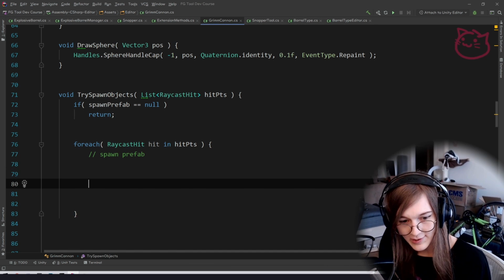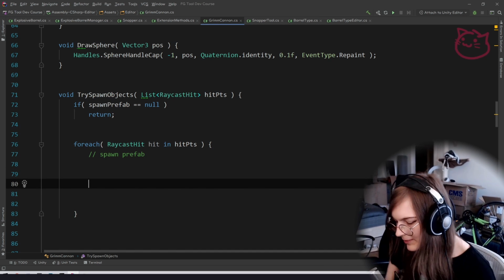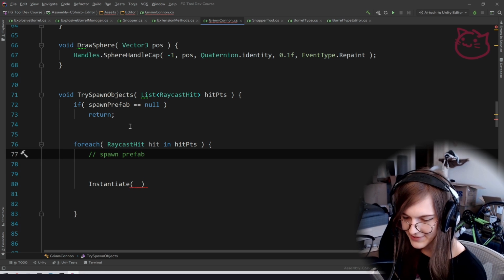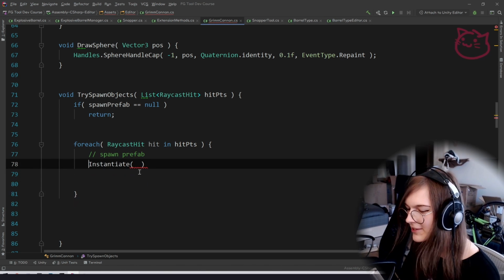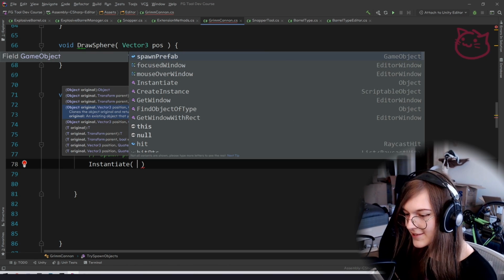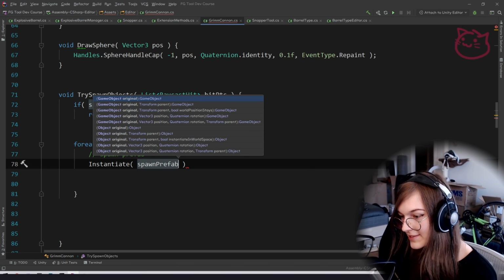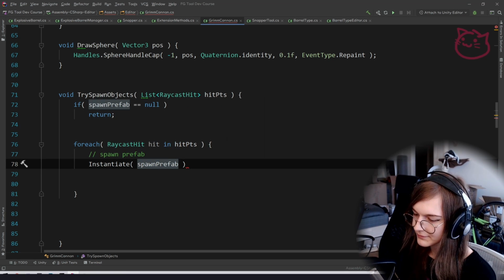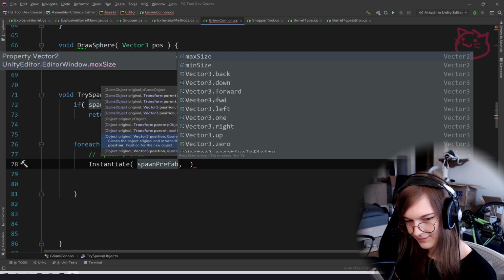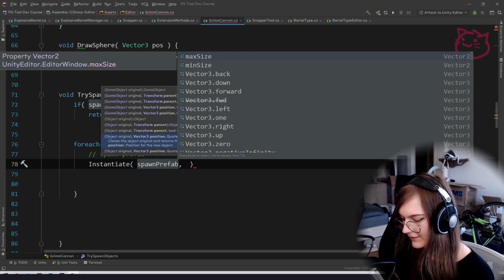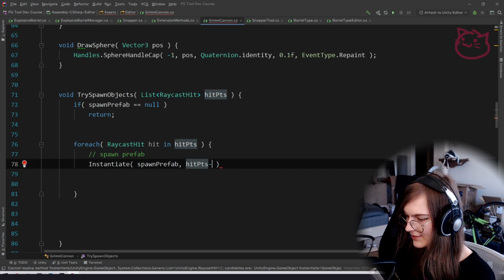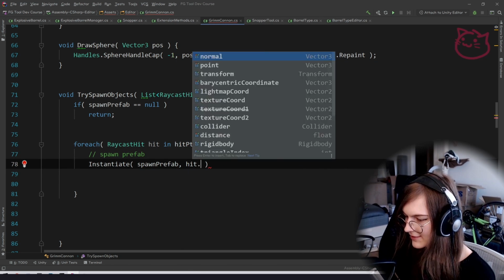So there are various ways of spawning objects, right? You are probably mostly familiar with instantiate. I should just call everything instantiate because spawn has a different meaning, so I'm going to use that word. So we want to instantiate this prefab, that's the thing we selected. And then, as usual, you set the position and the rotation. So the position would be the hit point.